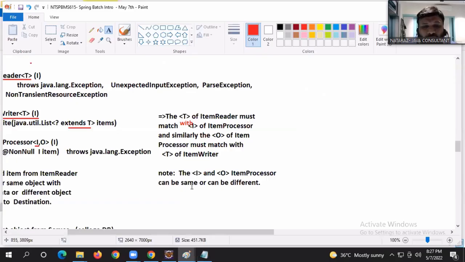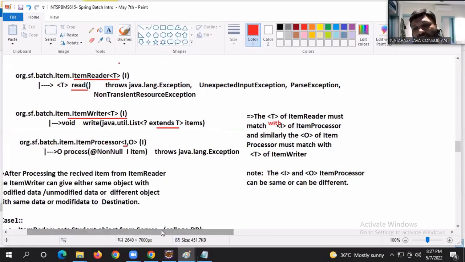The I and O of ItemProcessor can be the same, can be different. Sir, this is interesting, sir. How, sir? Sometimes I just want to filter, guys. I don't want to modify the data. For example, I want to see an Excel report of everyone in the entire CTS who is taking more than 10 lakh CTC.